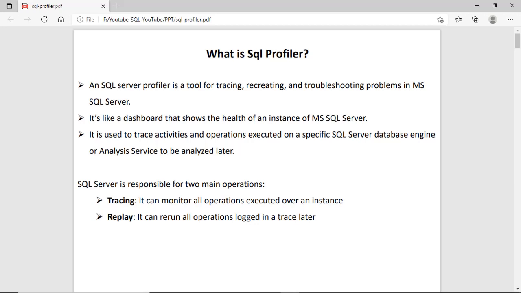What is the purpose of that one? The purpose is, suppose you have some problem, say some procedure or some query is taking too long, then you can check in the SQL Profiler and find out the reason. So basically the SQL Profiler has two jobs. It can monitor all the activities of your SQL instance. Secondly, it can rerun or replay all the logged operations.